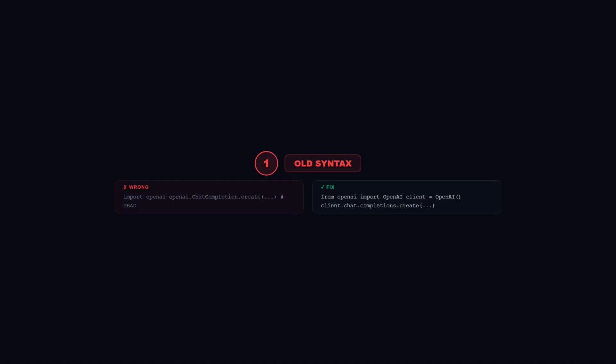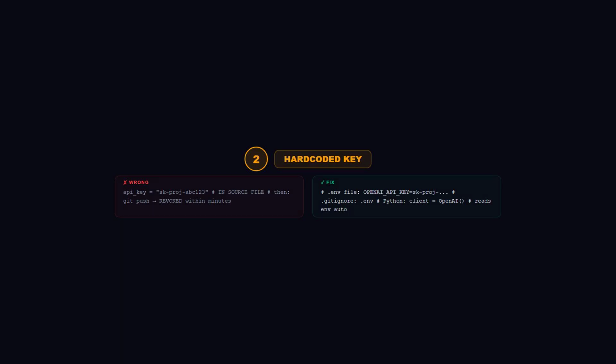3 mistakes that will cost you hours. 1. Old syntax. If your code says ChatCompletion, that's v0. It doesn't work. Delete it. Any tutorial, blog post, or AI-generated snippet using that pattern is broken. 2. Hard-coding your API key in the source file, then pushing to GitHub. OpenAI will revoke it within minutes.